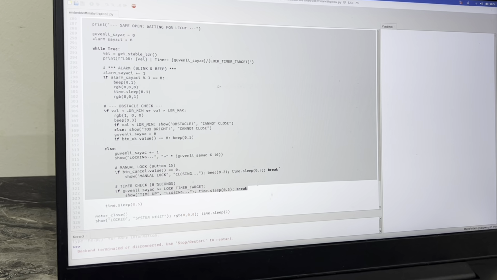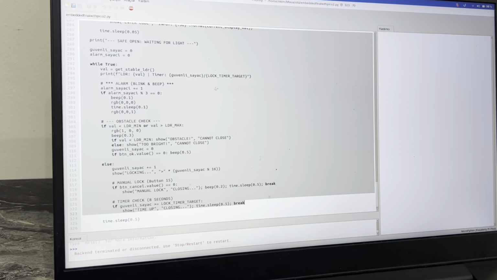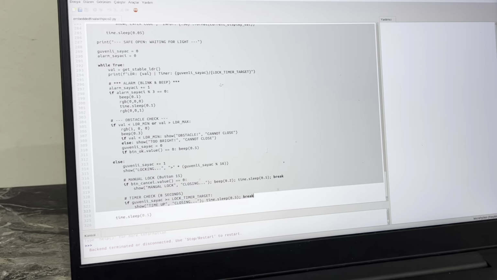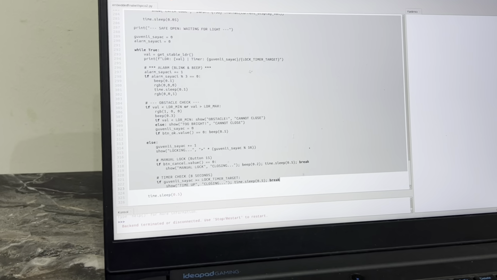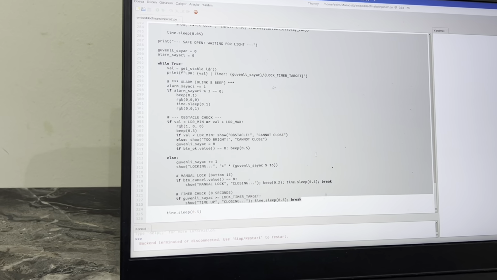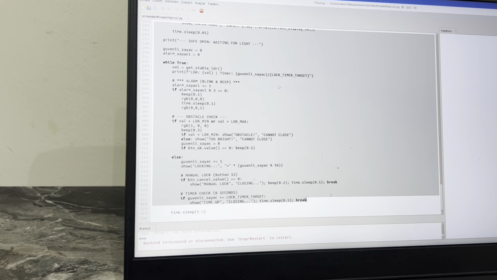A counter triggers a beep and LED blink every few seconds to remind the user the safe is open. The system checks the LDR sensor. If the value is smaller than LDR min, it displays obstacle and resets the timer.